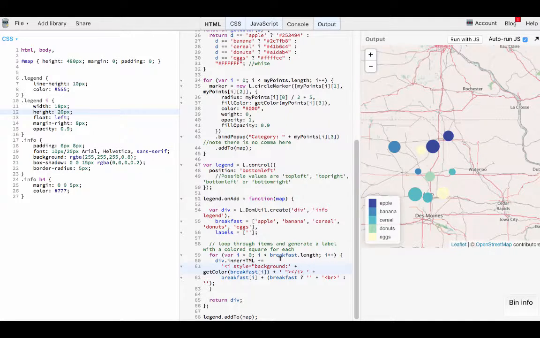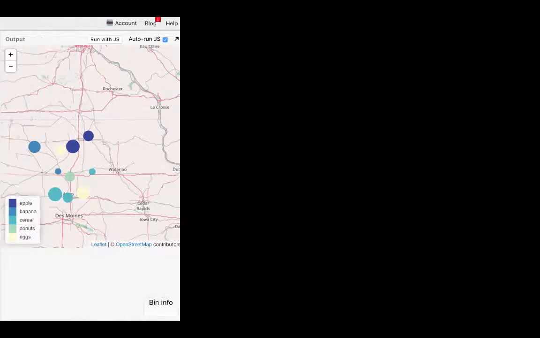So back to our JavaScript. I mentioned it loops through each of those items: apple, banana, cereal, donuts, and eggs, gets their color, and then that's what it uses to create this div. That is then returned as a div to the legend control and added to the screen. And down here we see legend.add_to_map. So this is an example. Go ahead and play with the JS Bin that goes with this project and see what you can do to modify it to meet your needs.